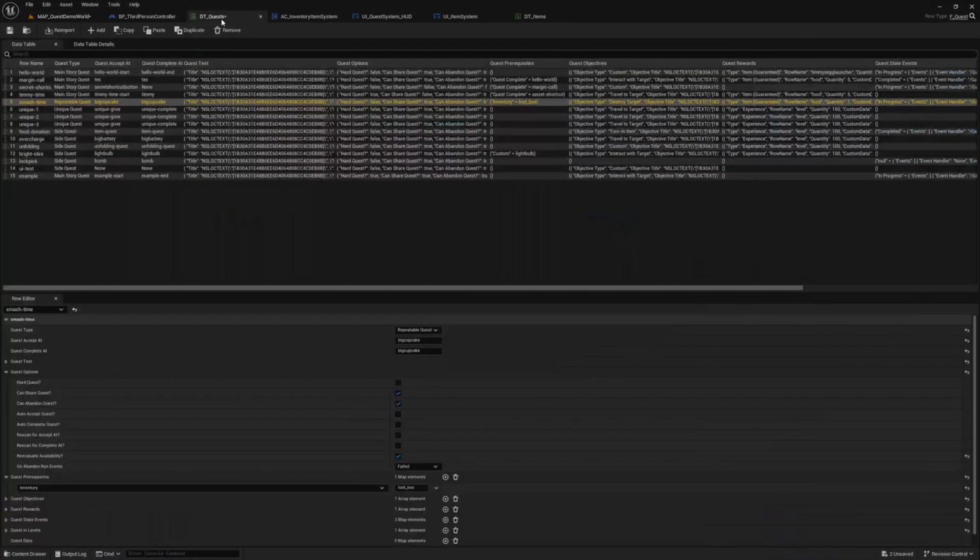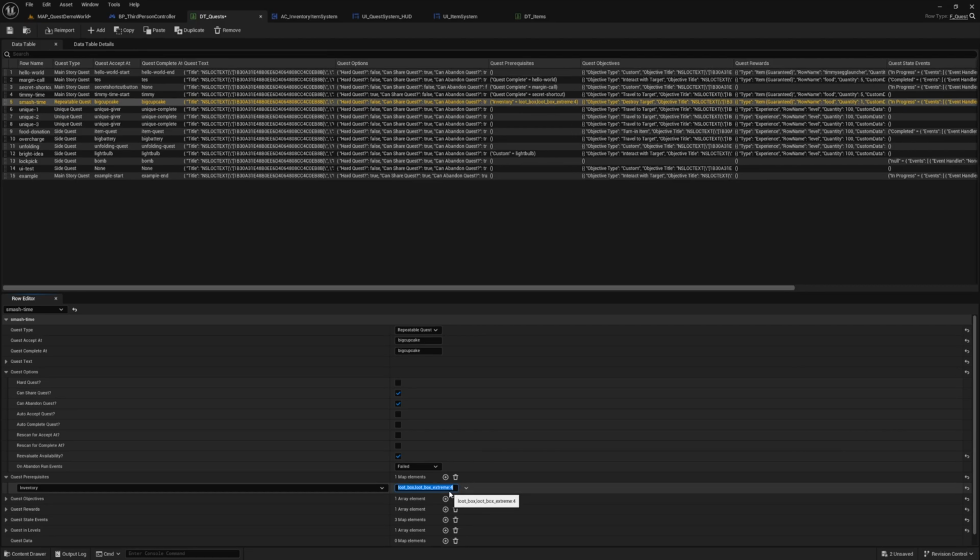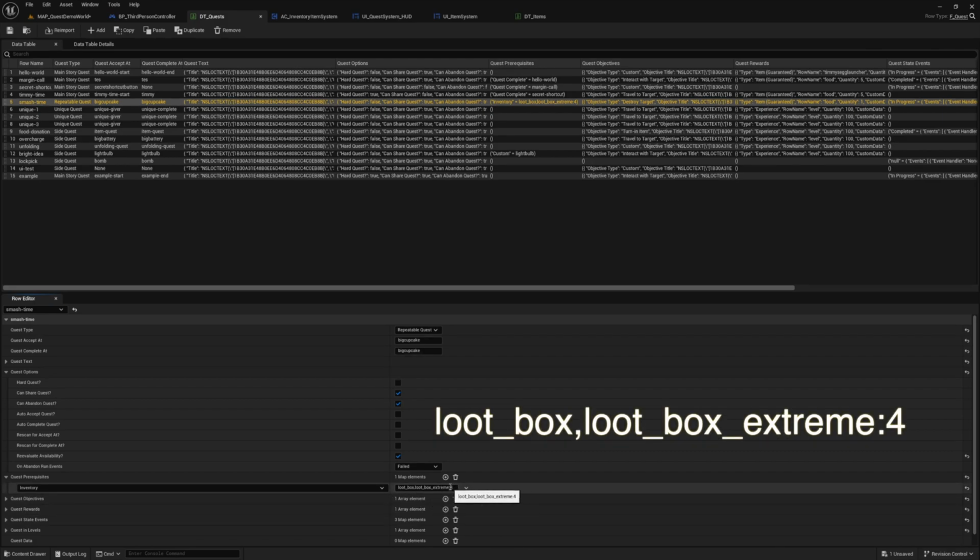Let's try something a bit more advanced. Let's say we want to require 2 different items, and one of them we want the player to have at least a quantity of 4. Head back to our data table and update the syntax. First we use commas to separate each item, then we use a colon followed by a number after an item row name to define its quantity. So let's say we want the player to have 1 normal loot box and at least 4 loot box extremes. Here's what the syntax would look like. Go ahead and give it a try.